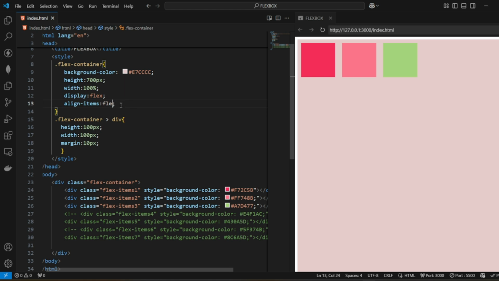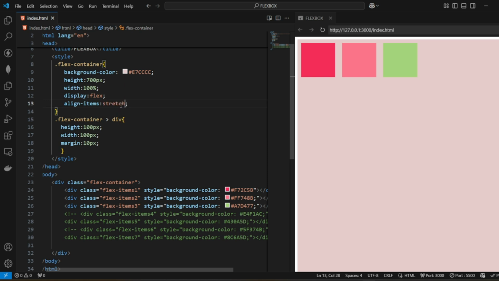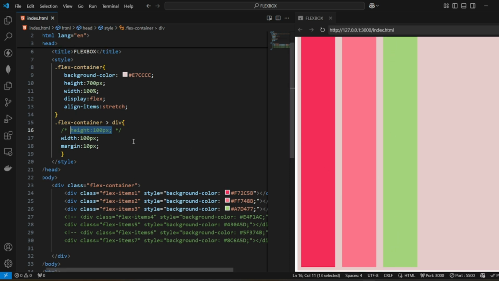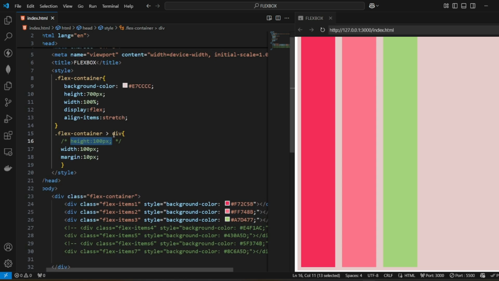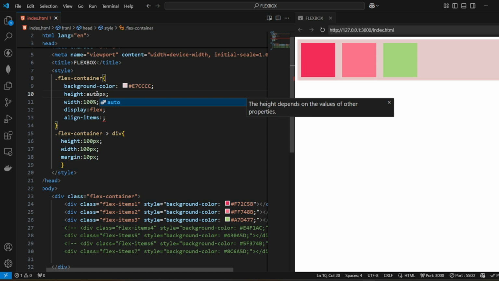Stretch. We have the stretch property. This stretch stretches the items to fill the available space in the entire container. For that, you have to comment the height in the flex container. So you should give height only to the flex container, not to the flex items. So this is how the stretch works. And after stretch, I'm just setting the height again to auto.